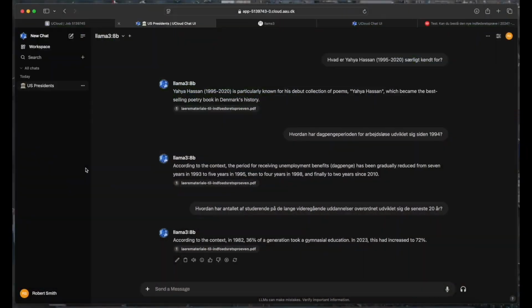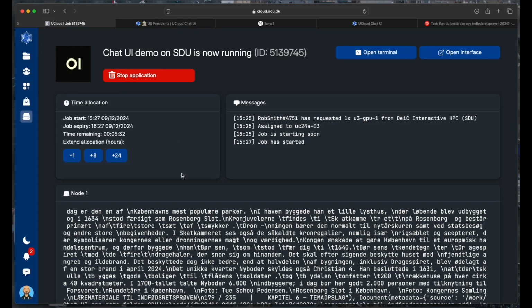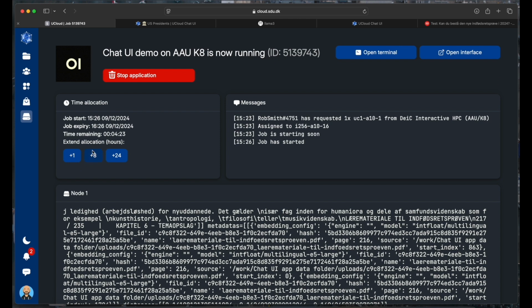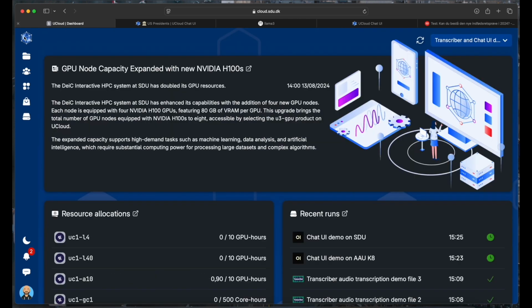I've noticed that I'm approaching roughly 1 hour of running these jobs. And if you remember, when I started these jobs, I only set them to run for 1 hour. So you can see the time remaining for this job is only 5 minutes. If I'd like to add time, I can just click this plus 1 hour button, and you'll see the time remaining on my job has been extended. I'll need to do that for both apps. Let me just check the AAU K8 one, whether that's still only got 5 minutes. Let's add an hour to that just to be sure that it keeps running while I'm recording.